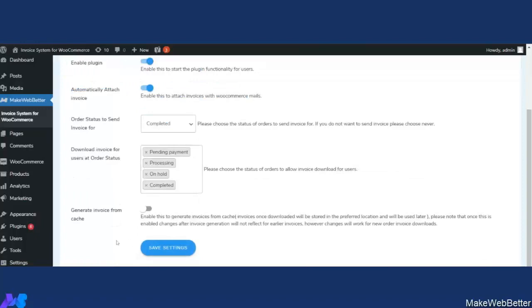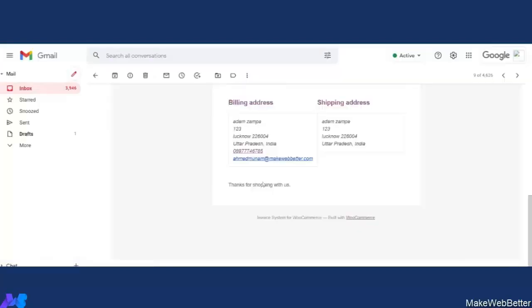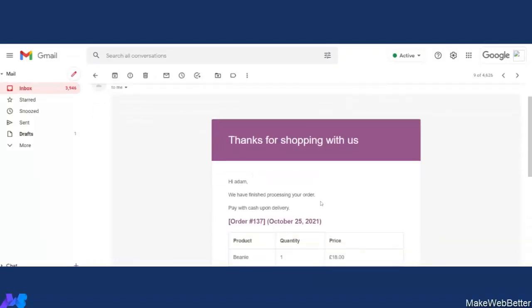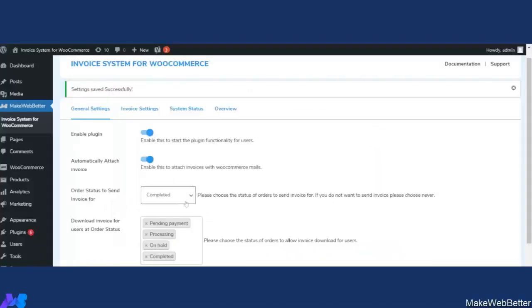Before moving to the next field, let me show you how the customers will get the email along with the invoice attached when the order status is set to completed from the backend. Like this, the customers will get the mail along with the invoices attached. This is because we have enabled the functionality to automatically attach the invoices, so the invoices will be attached and sent to the customers.